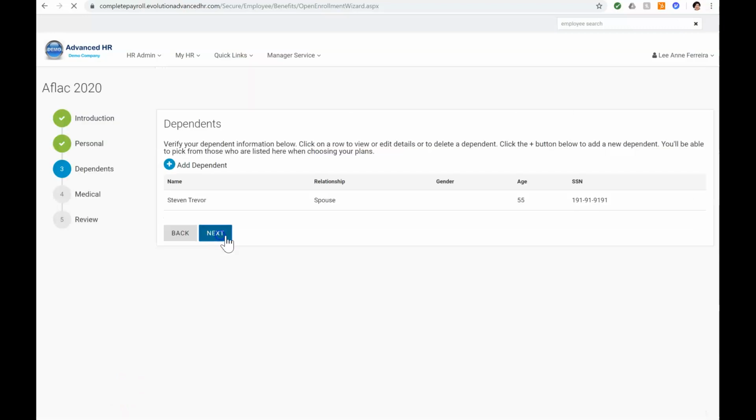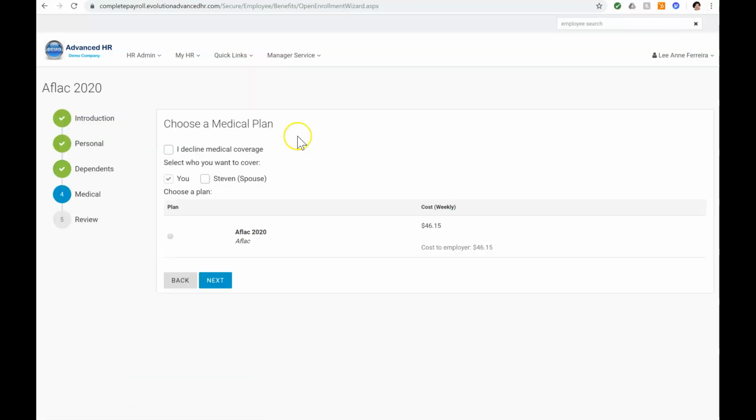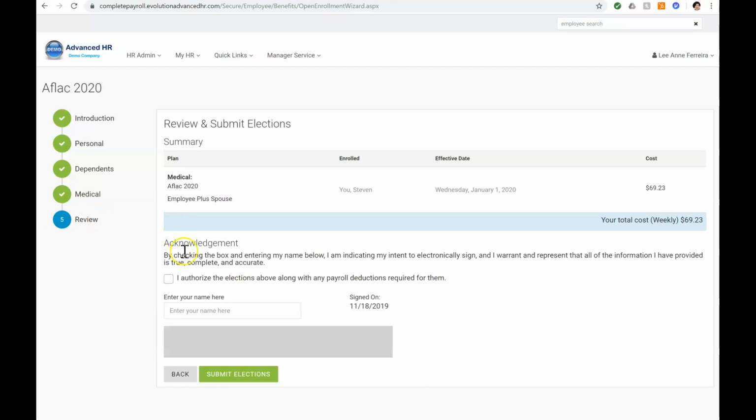In step 4, I'll choose my medical plan, beginning with choosing who I would like to cover from myself and any dependents, and then I would select a plan or decline medical coverage. When I select the plan and click Next, I'm given a benefit summary under the Review Step 5, telling me my total cost, and then I have my acknowledgement and authorization statement here. By signing my name electronically, I can submit my election.